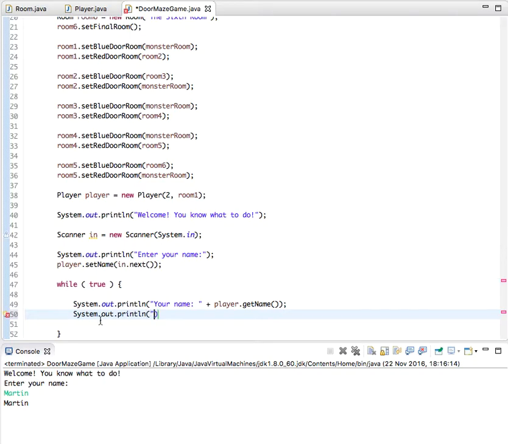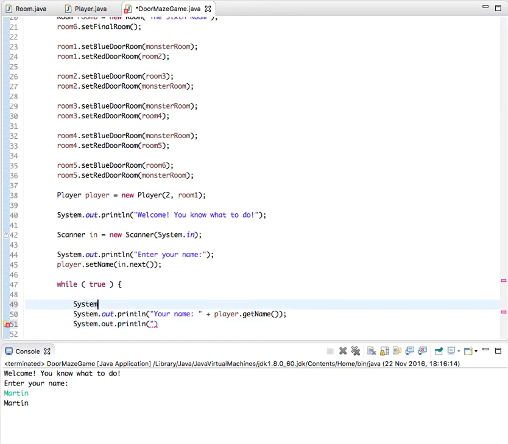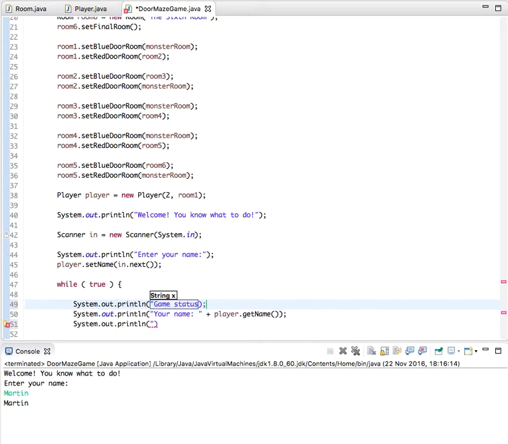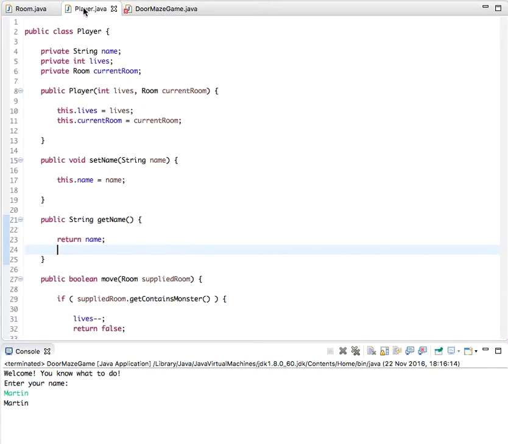So this is the name you've given us. This is your character name or player name or whatever. So we could say something like game status, just to put this printing of the player's name in some context. Your name, lives left, and I'm going to, of course, need another accessor here. So we'll say player dot.